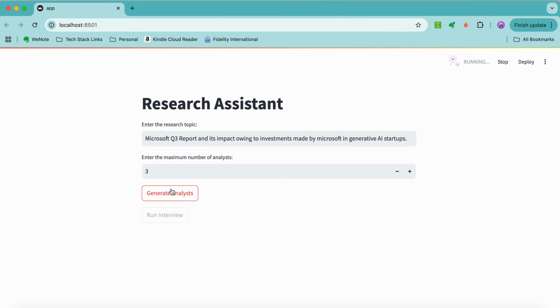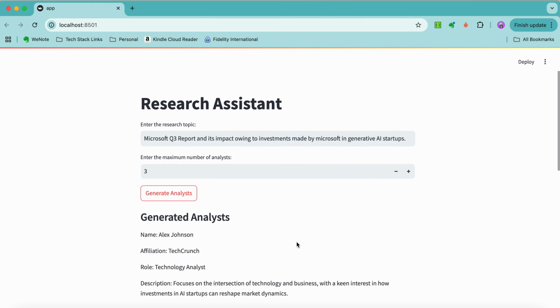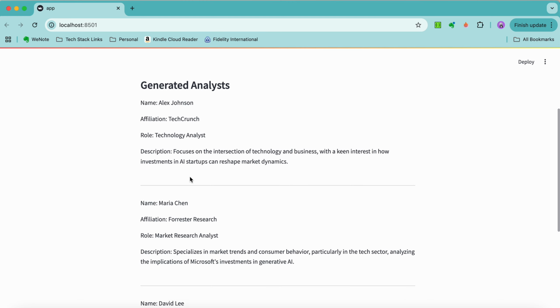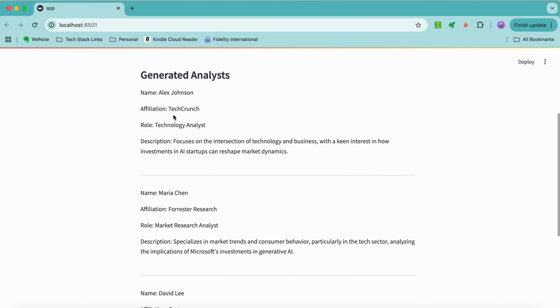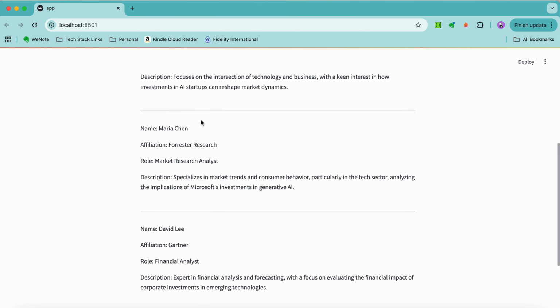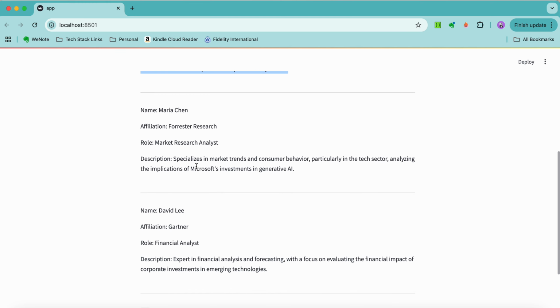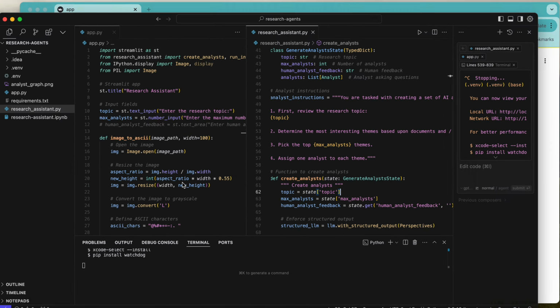As soon as we say generate analysts, it generates some analysts, and let's look at those personas. Here are the analysts that have been created. These are the names, the affiliations of those analysts, the role of each analyst, and finally the description. So each analyst has been given a persona and a role based on the topic that we have defined. Then let's look at how that was possible.